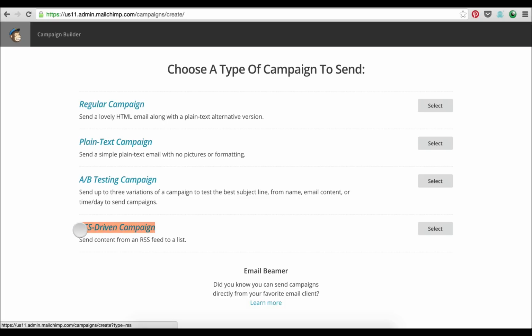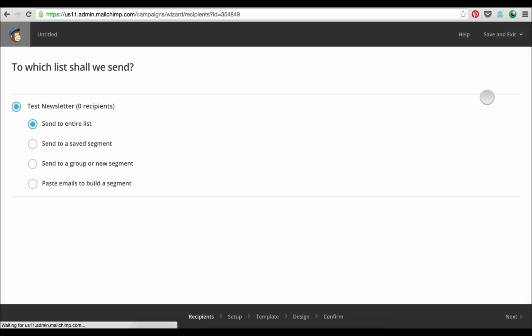RSS driven campaign just means that it's set up to send your email list a notification whenever you publish a new post on your blog. And it will send that content to them. So if you publish a new post today, and they're subscribed to this RSS campaign, then they will get an email whenever you post a new blog post. But I honestly don't ever use these three. I only use regular campaign, my bread and butter. So I'm going to click select right here. So regular campaign is just basically your regular old newsletter.